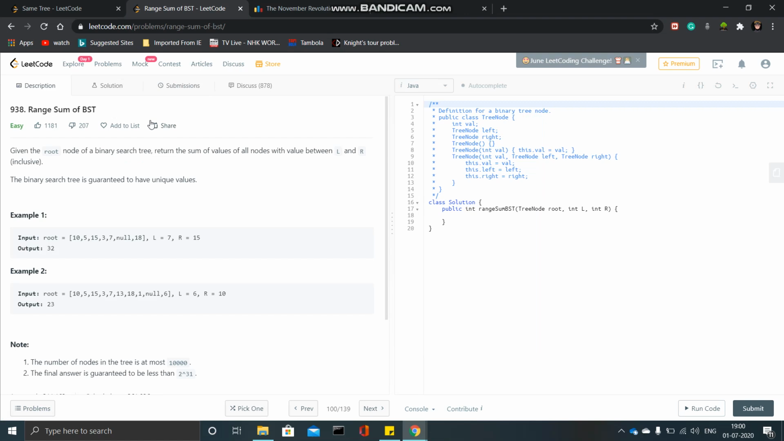Firstly we'll take a variable called sum and initialize it to 0. Then we'll do an inorder traversal on the whole tree, and if we find a node whose value lies between L and R, I mean if the value of the root is greater than or equal to L and at the same time less than or equal to R, then we'll add the current node's value to the sum variable, and then we'll return sum. So I'll implement the code now.